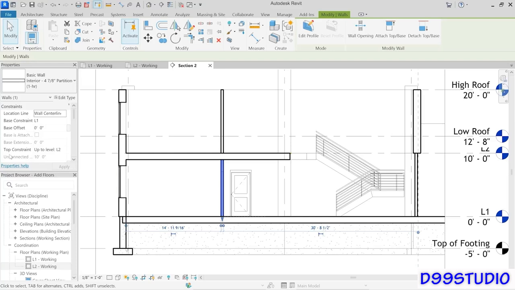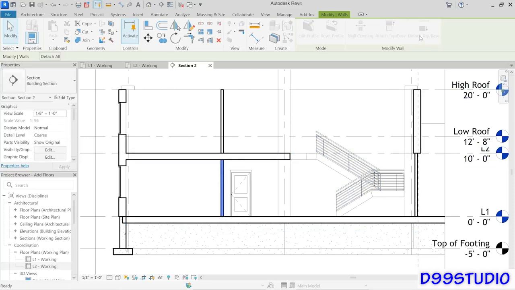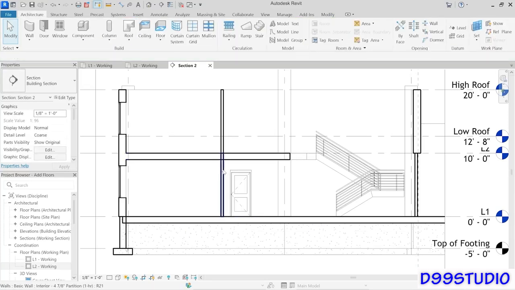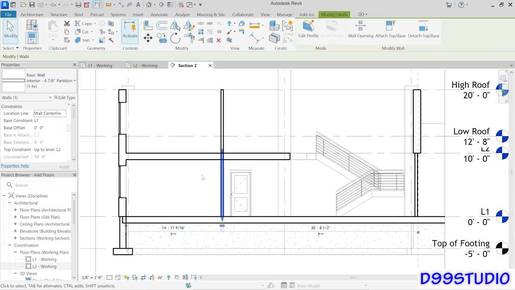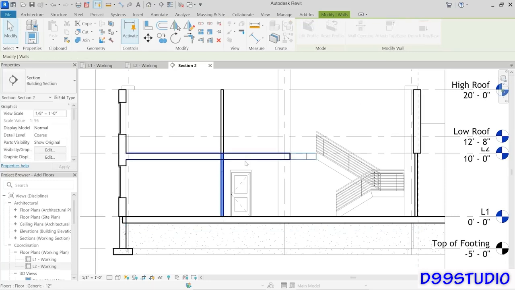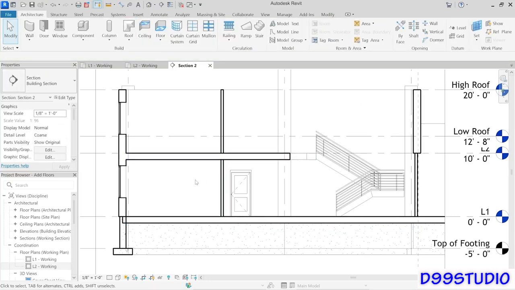This wall actually goes up to a top constraint of L2. L2 is there. So had we answered no to that question, it would look like this. I'm going to do detach top and base and click this wall. And you see how the wall would have gone right through the floor assembly. Instead, we answered yes. We said attach, and that's this button right here. And when we did, it attached to this floor. And so you could see it pulls that top of the wall down to the underside of the floor. Okay. So often that can be a nice relationship to establish.